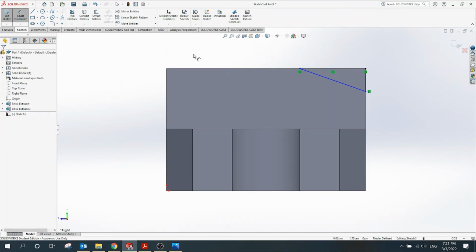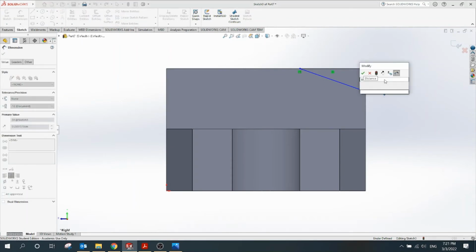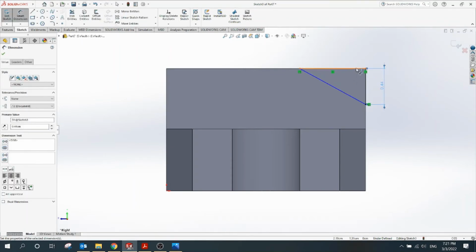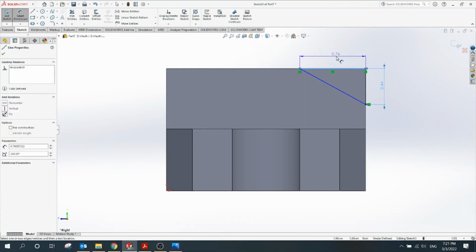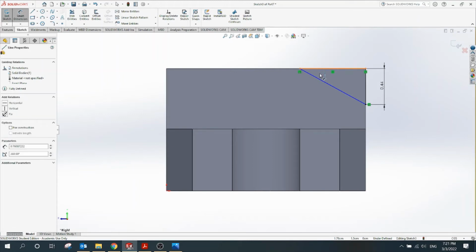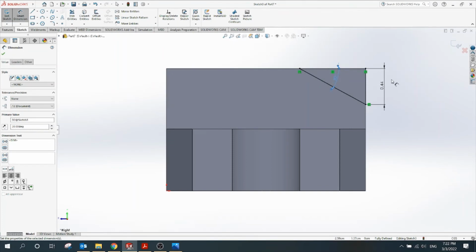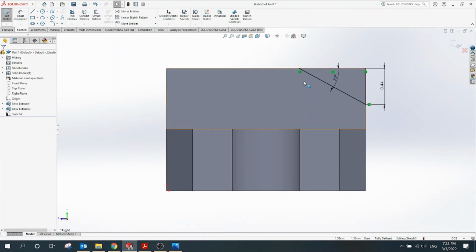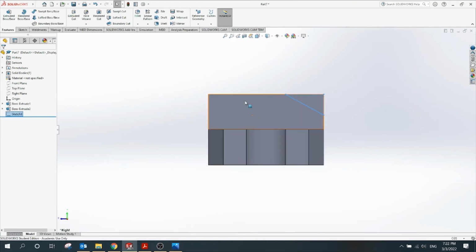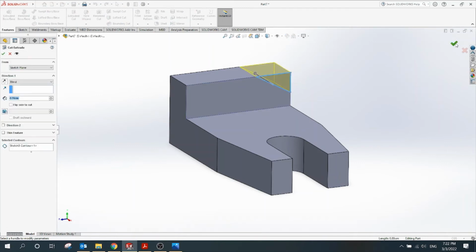Now smart dimension, this height is 0.44 and this line, I don't know its dimension, but I know that the angle between horizontal and inclined line is given to be 30 degrees, so everything is fully defined. If I create this rectangle in the other side, then I can remove it. So if I cut this triangle, I'll get this shape.